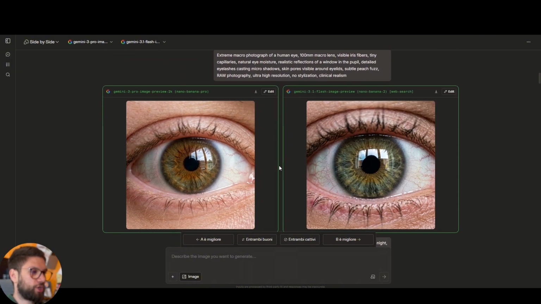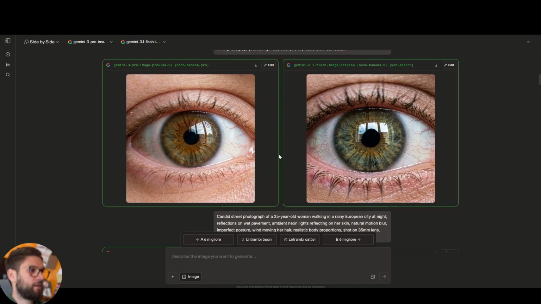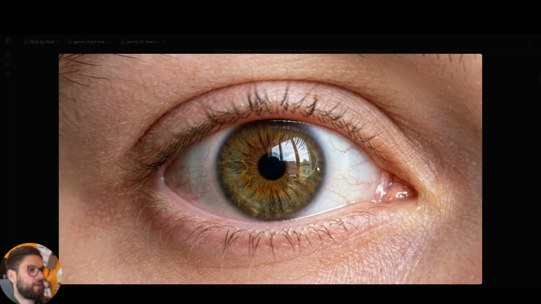Let's see a macro shot of an eye. So let's start with Nano Banana Pro. In all the video, we'll start with Nano Banana Pro and then we move to Nano Banana 2. So here, an eye with the reflection of a window, and this scares me a little bit because it seems like the window in my house, so it is a little bit scary to see. But anyway, let's move on.